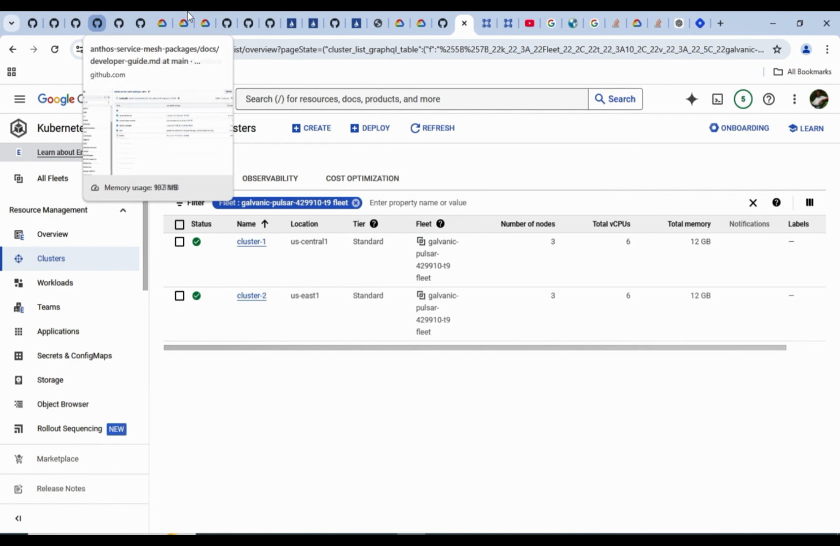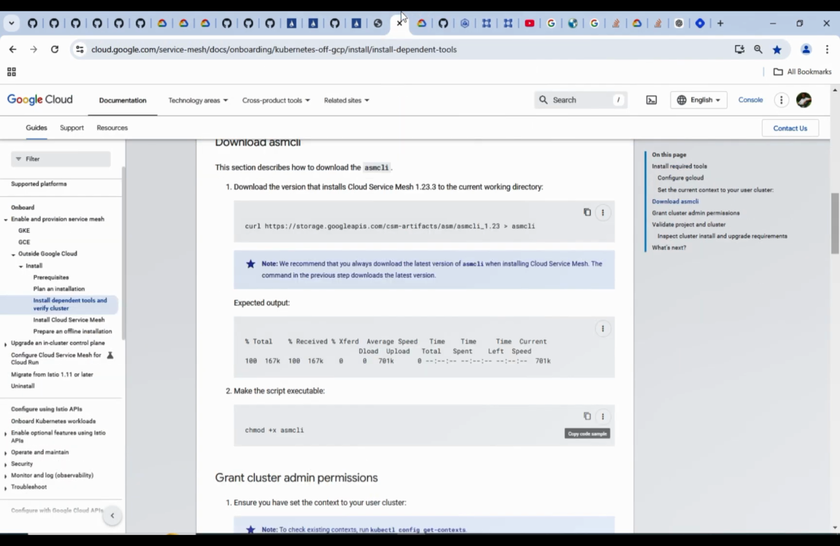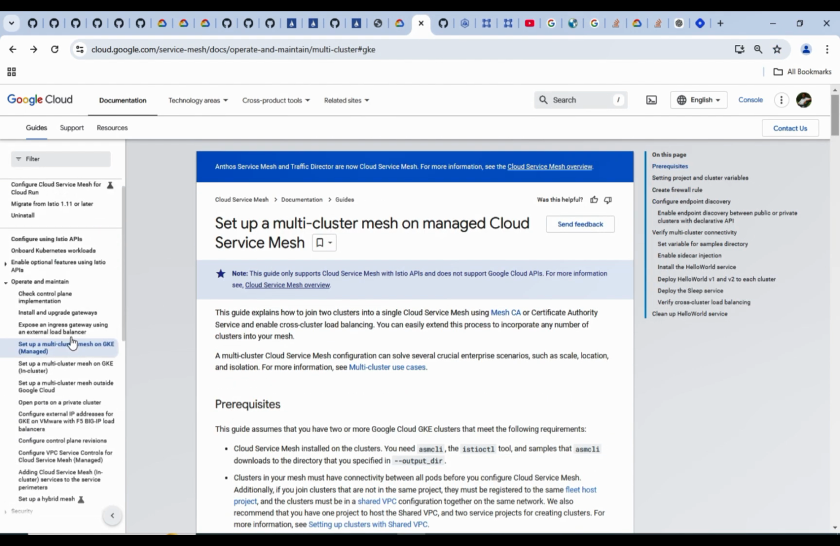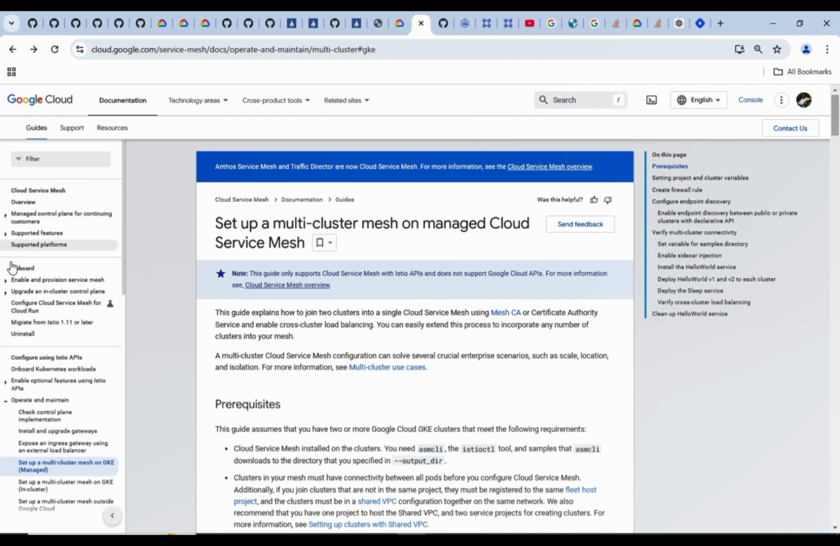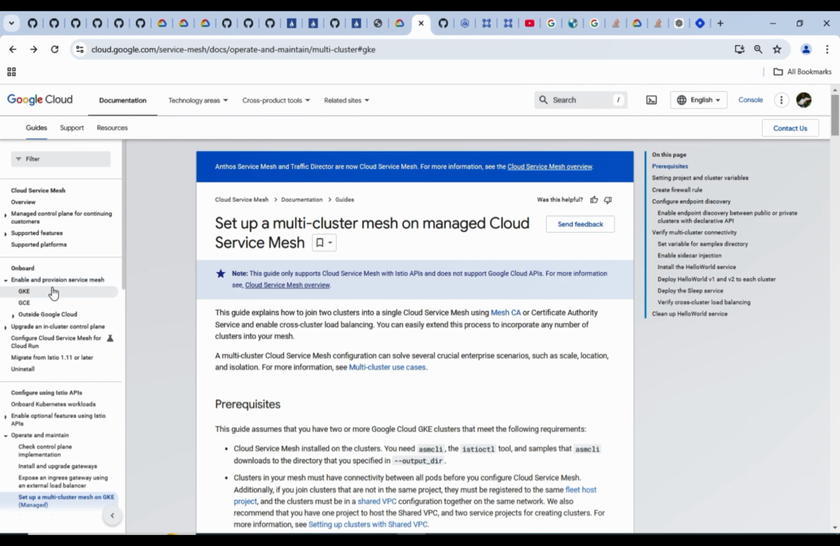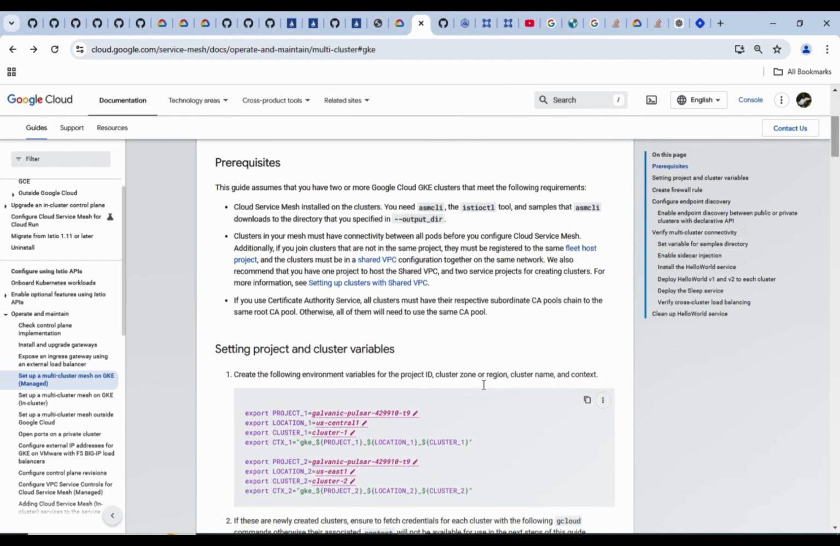All right. So now if we go back to the documentation, there you go. Here it is. In the previous video, we enabled service mesh on GKE and demonstrated the process for one cluster. Now, if you come back here under operate and maintain, this is the document section. There it is mentioned the instructions to set up the multi-cluster mesh on GKE, which is a managed GKE.